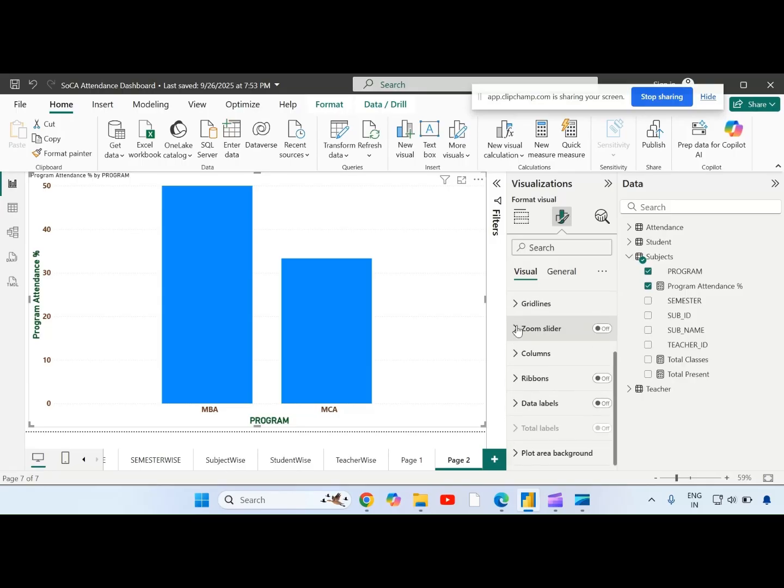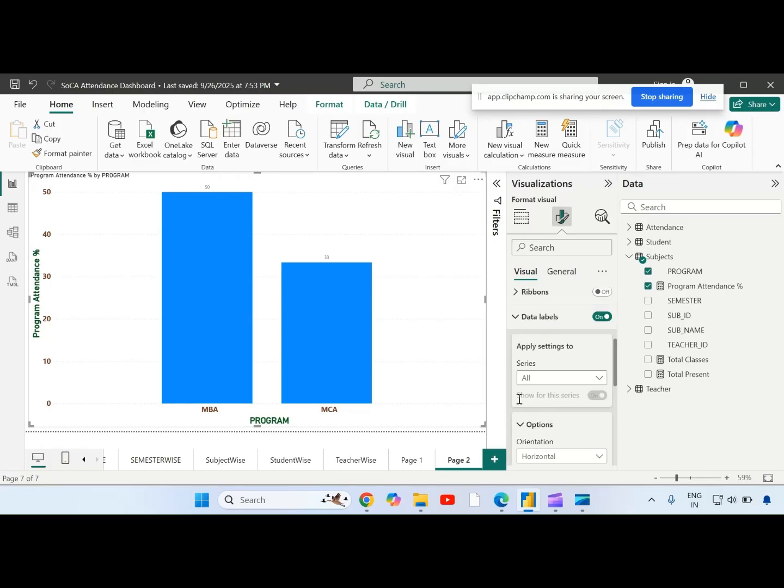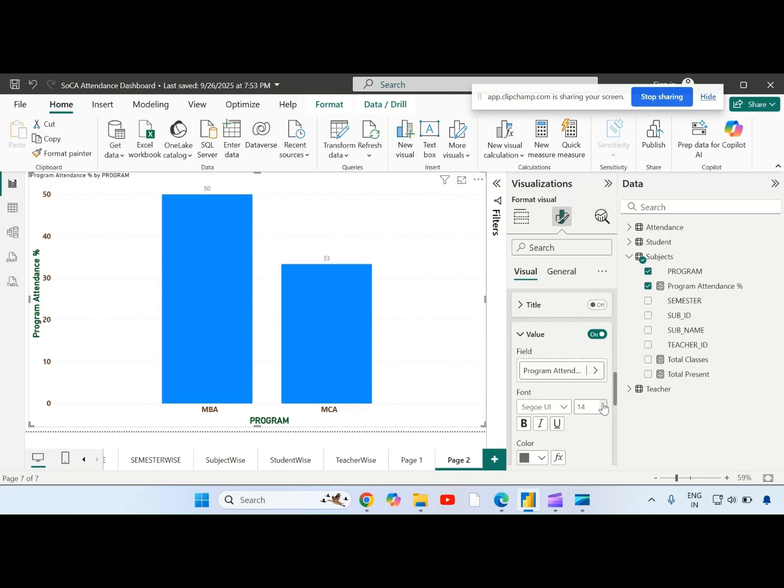You will see the data labels are currently off, make it on, and as soon as you make it on, you will see that such values are visible. From here you can change some settings. Yes, values are there. You can change size here also. Correct. You can see that the values are changing now.